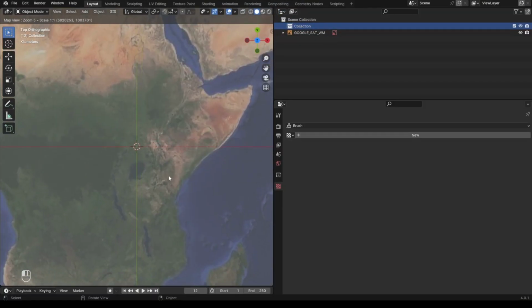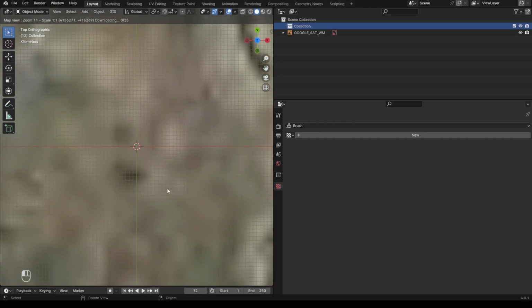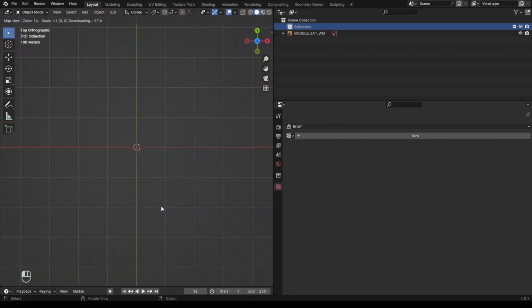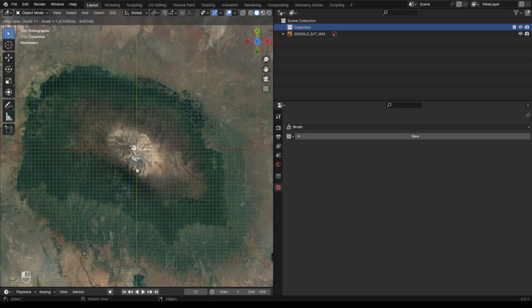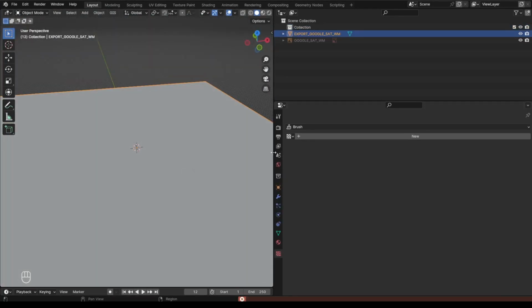Let's navigate somewhere. You can move around or you can hit G and type some name of a place. Okay, let's take this area. Press E when you're happy. You now have a flat cutout of your area.